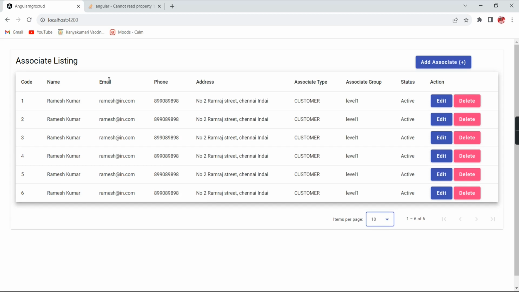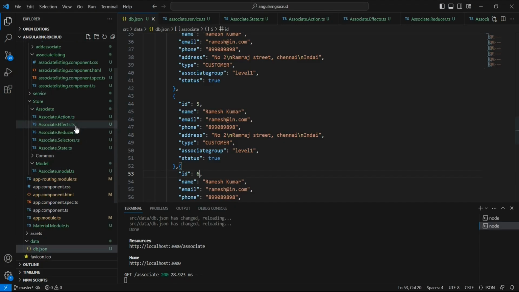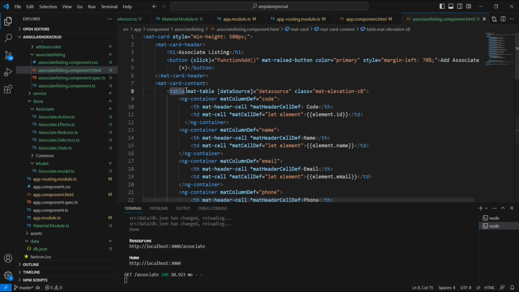Okay. The same way for the sorting. We did it from the TS side the same way. The HTML side also we have to include some directives. First in this table we have to include this matSort, and then in this th side we have to include mat-sort-header.